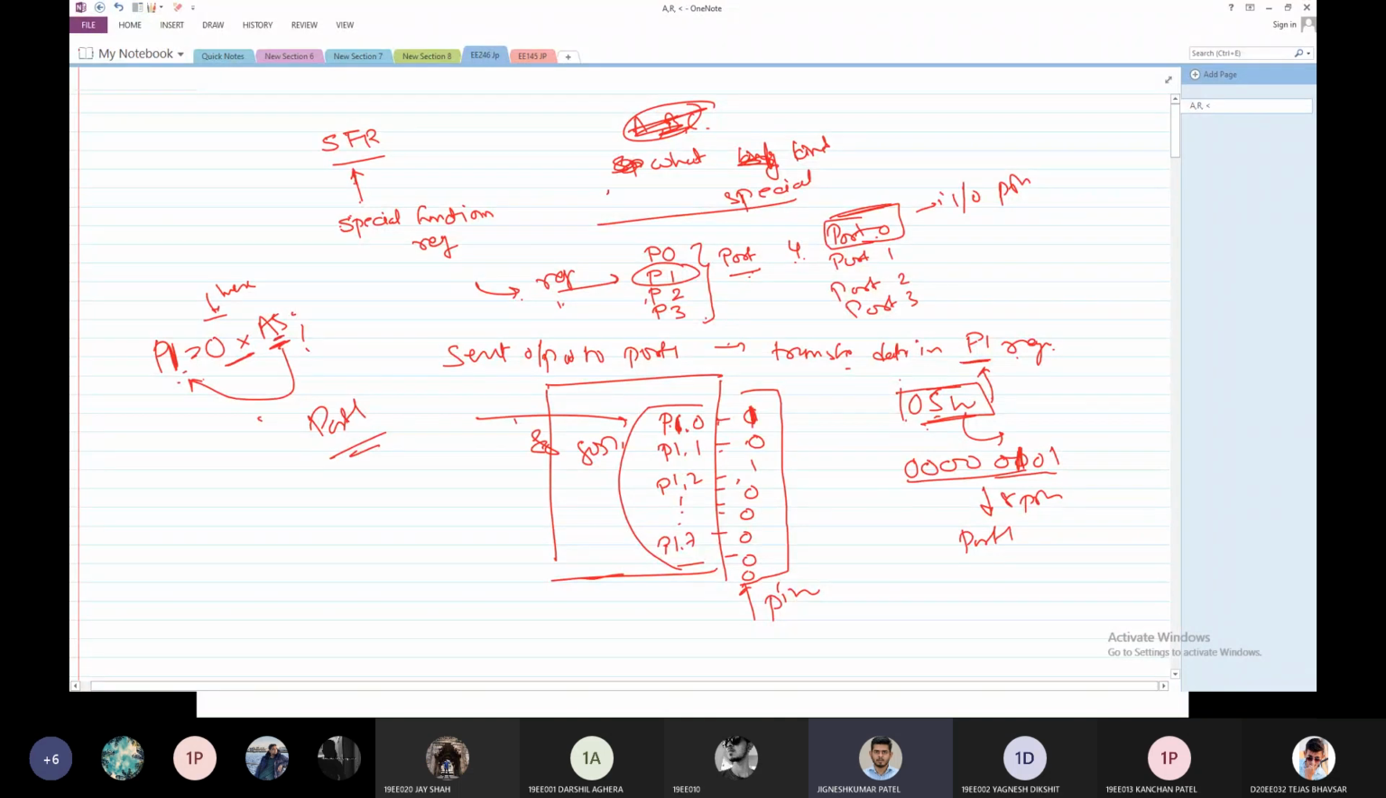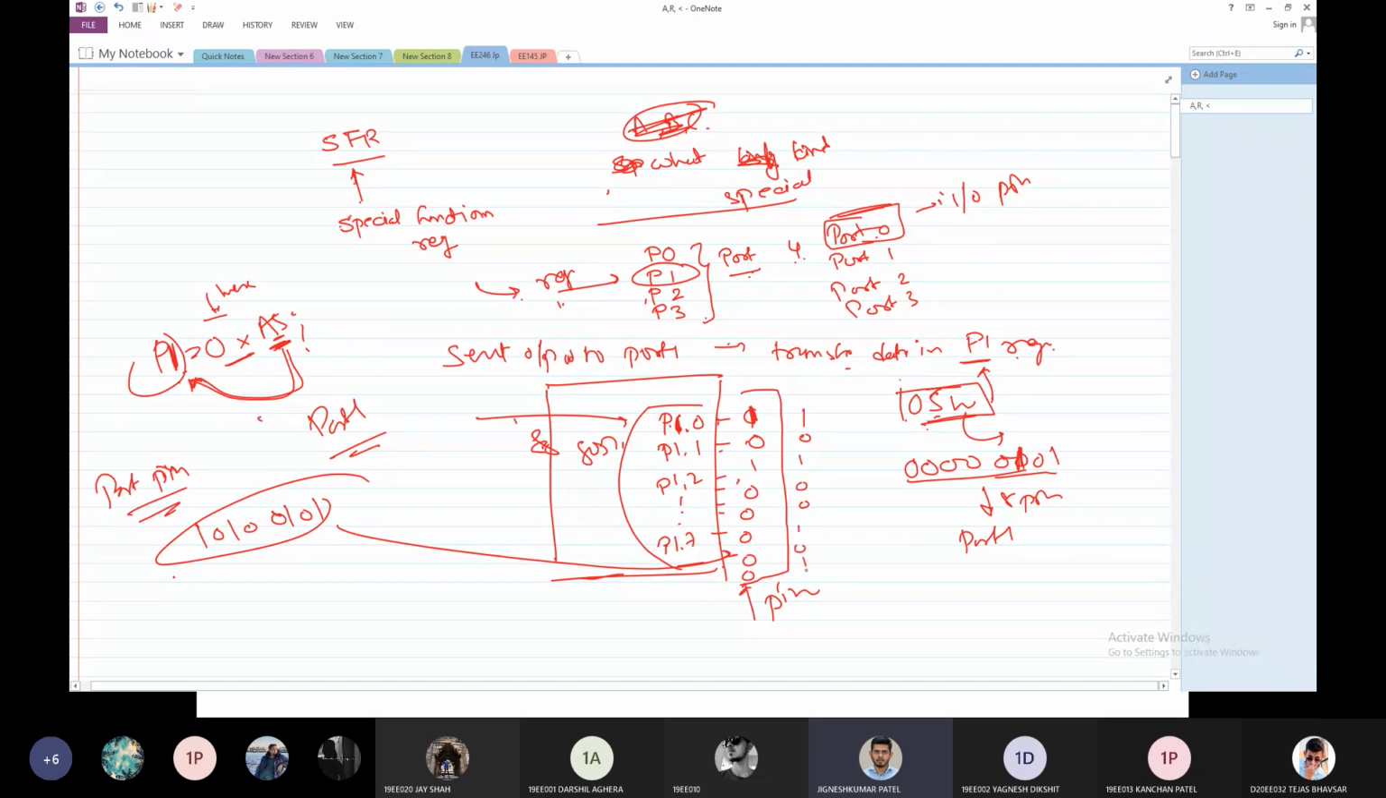When I write P1 equal to, with P1 on the left side, that means this data will be stored inside P1, or I can say A5 will be written inside P1, and P1 will become A5. As soon as it happens, immediately your port pin will change its status and your port pins will become A5. What is A5? A5 is 1, 0, 1, 0, 0, 1, 0, 1. So immediately this data will appear over here like this.